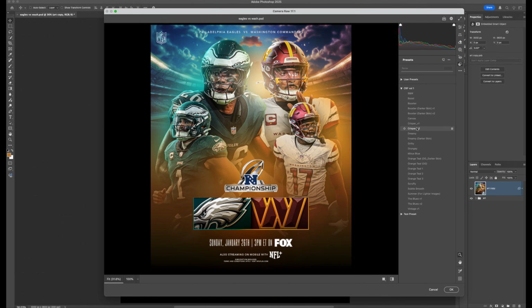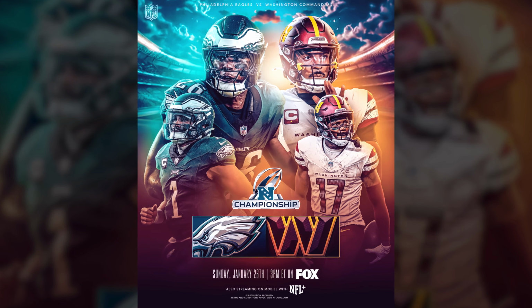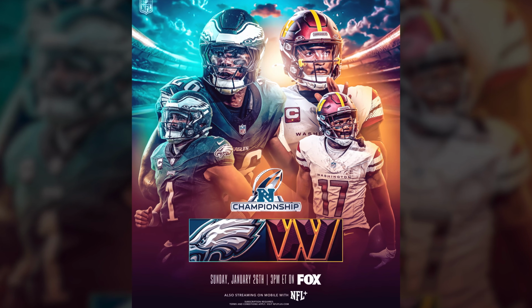And I'm going to add multiple camera raw filters on top of each other. So that's the key I don't hear a lot of people talk about, but it works. And when it's finally all said and done, I landed on this, a bold NFL-like sports graphic, ready for promo.